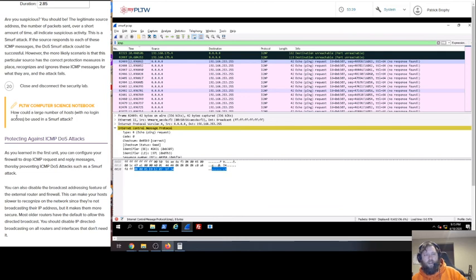The question you asked: how could a large number of hosts with no login access be used in a Smurf attack? With no login access? Well, it's just hackers kind of getting access to them.